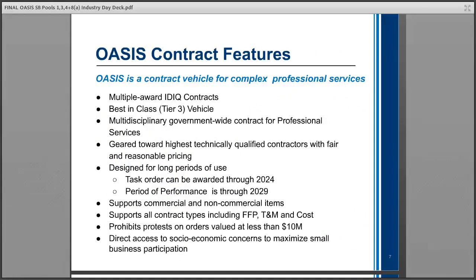So just to go over a little bit about OASIS, it's, again, a contract vehicle that was designed for complex professional services. It's a multiple award, indefinite quantity, indefinite delivery contract. It's been bestowed the best-in-class Tier 3 designation by OMB. It covers multiple disciplines on a single contract. We, again, have ensured that we have the highest technically qualified contractors on our contract.